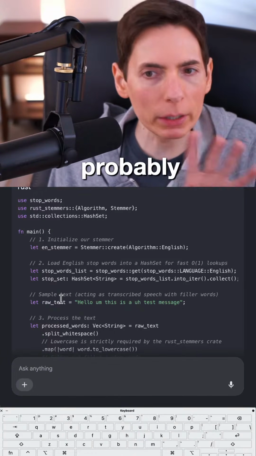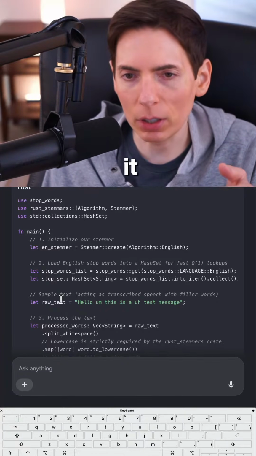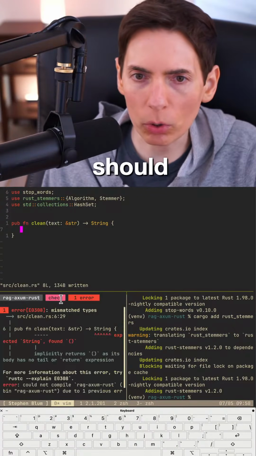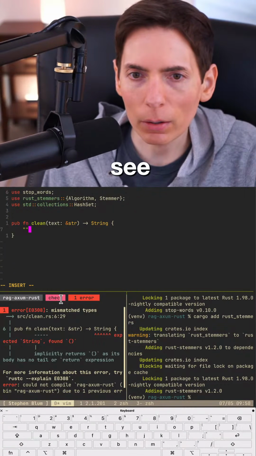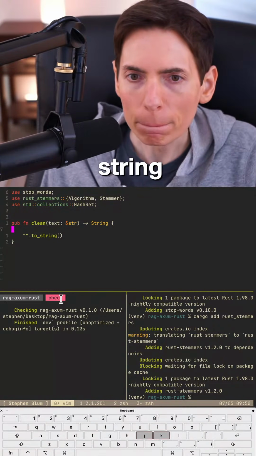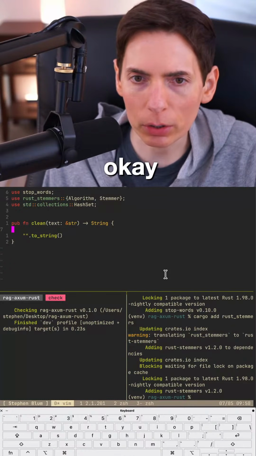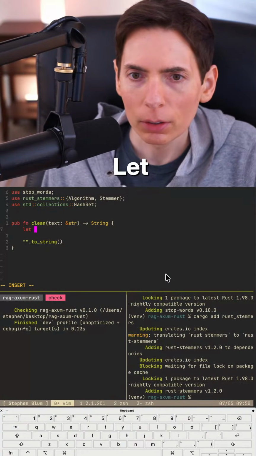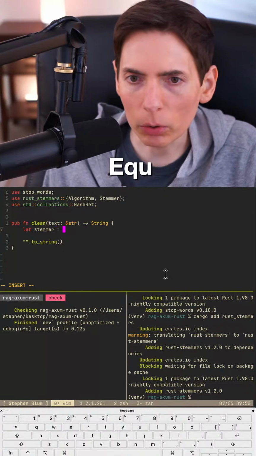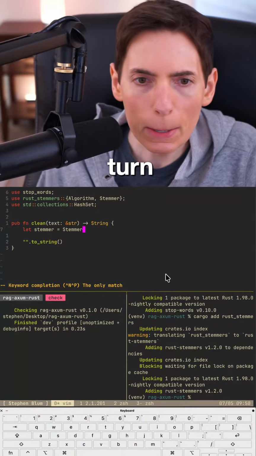Because we have to initialize this, we don't want to keep reinitializing it. So we should probably create this as a struct. So let's struct this up. To string. Now English stemmer, create algorithm English. Let me just call this stemmer equals stemmer.